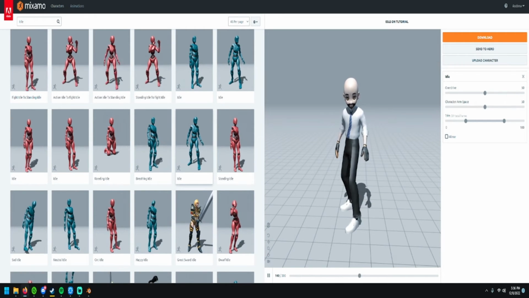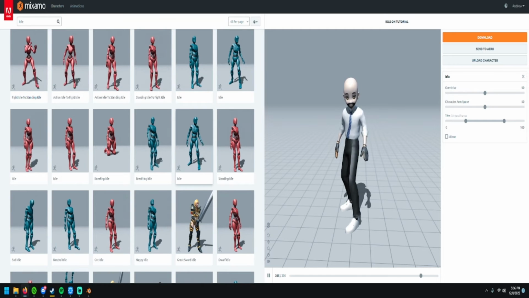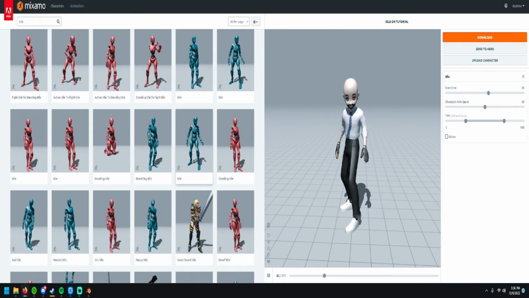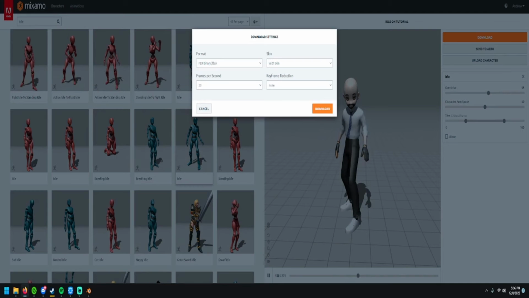With this, for your first animation done, all you have to do after this is, I'll show you. So we'll crank it up a little bit. That's fine. All right, so we're gonna click download. And then we are going to click with skin, and then frames per second 60. Don't mess with the keyframe reduction. Bakin is not a big fan of it.